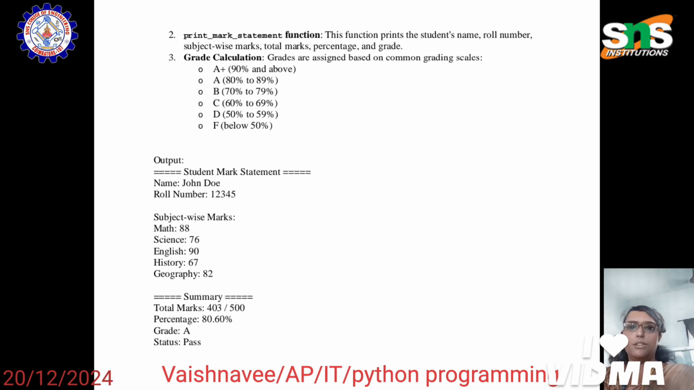So when we see the output, it prints the name John Doe, roll number 12345, and subject wise marks Maths 88, Science 76, English 90, History 67 and Geography 82. As a summary of the statement, it will print total marks is 403 out of 500, so percentage is 80.60%, and the grade is A, so it produced the status as pass.